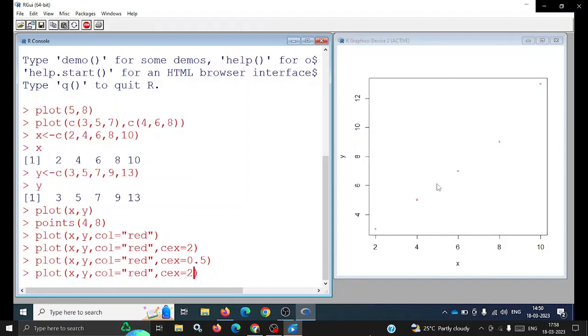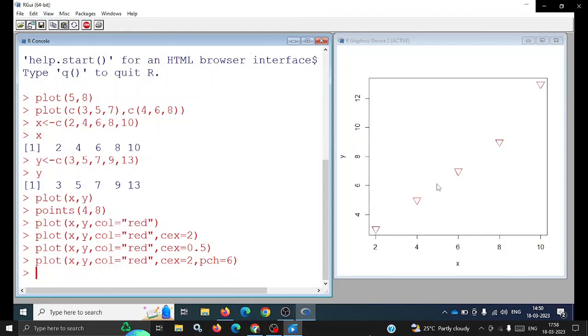So now let us see that Cx is equal to 2, and I want to know the different shapes we can create using this. PCH is equal to 6. You can see that. Now here the different shapes of the points are inbuilt in the software. A total of 26 shapes are available, 0 to 25. You can enter any number for the corresponding shape.